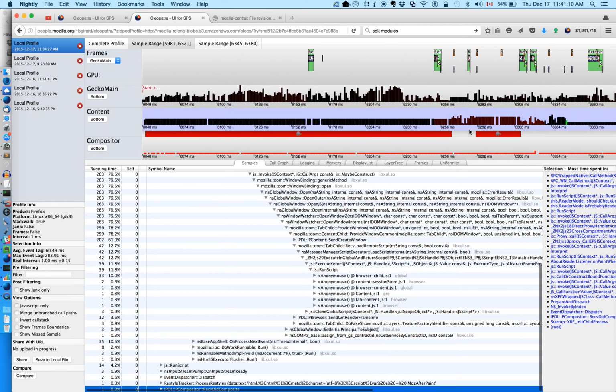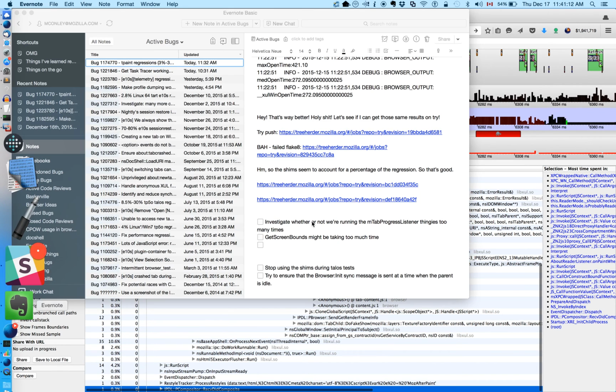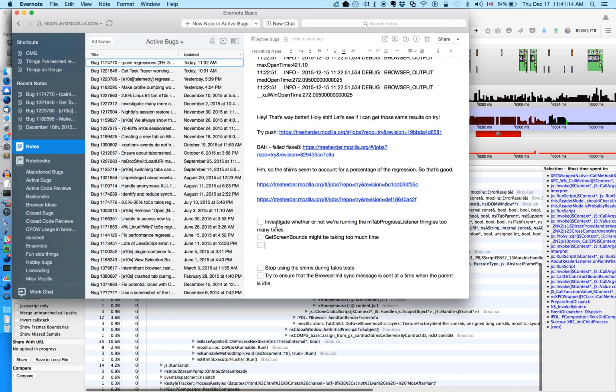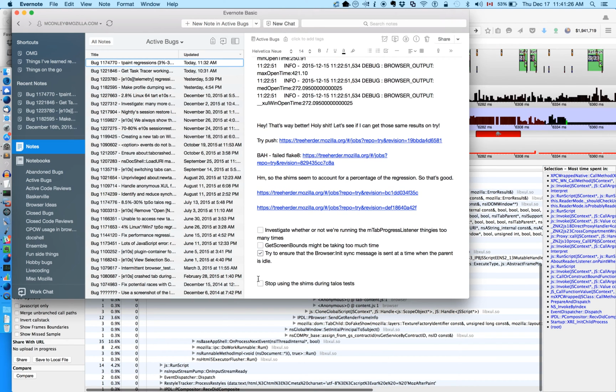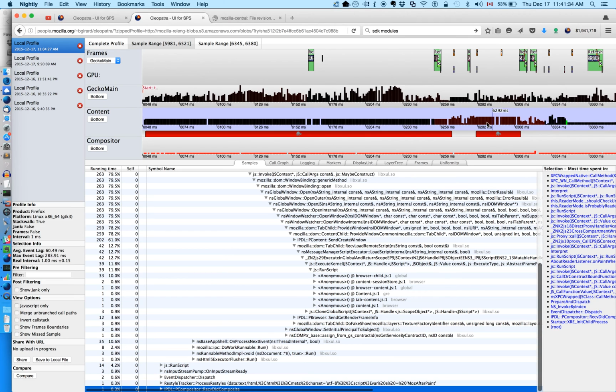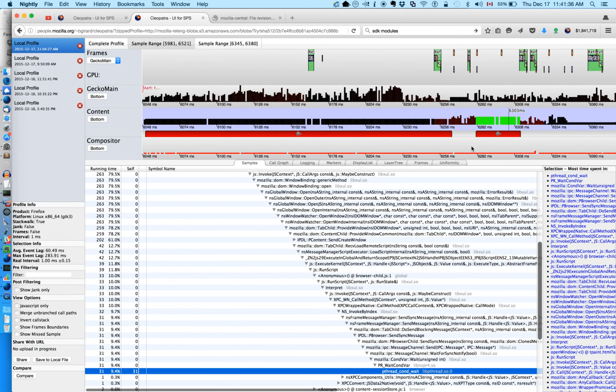Okay, I think I've got enough information to start doing some experiments. I should check to see whether this tab progress listener thing is working properly. I should investigate the screen bound stuff because it looks like that's taking too long as well. I'm going to move this up here. I need to see if getting rid of this browser init sync message is going to help. I suspect it will. I suspect getting rid of this will help a lot.